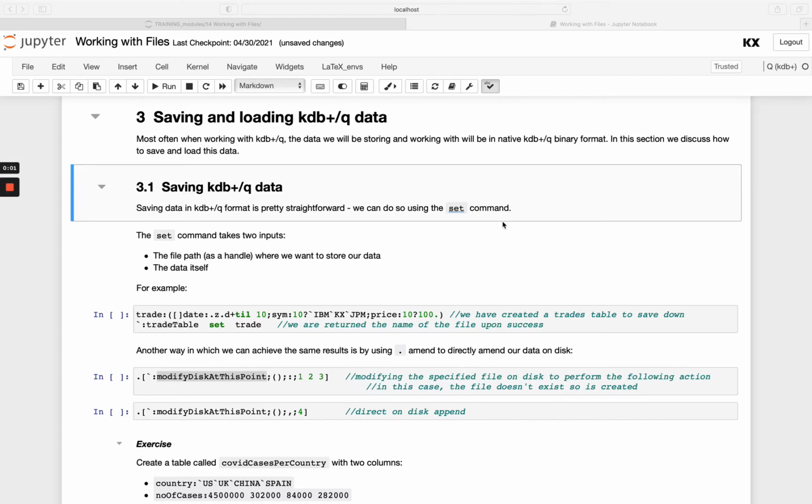Welcome back. Next, let's take a look at saving and loading KDB tables, which is a very common practice you might do. So first of all, how to save KDB data? We simply use the set keyword, and this keyword is a dyadic function. It takes two inputs, the first one being the file path as a handle, so we'll need that leading colon in there, we need it as a symbol, and that's going to be where we want to store our data. And the second input is the data itself.